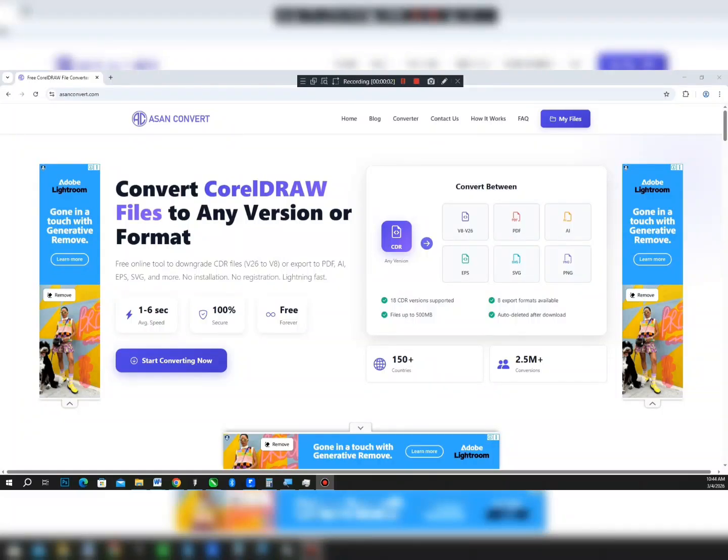Hi guys, this is just a short tip that I'm giving out to those that are using Corel Draw. If you are using a higher version of Corel Draw and unfortunately you step down to a lower version, because you designed in the higher version, you can't open the file.